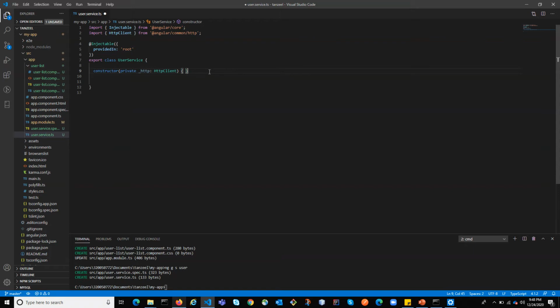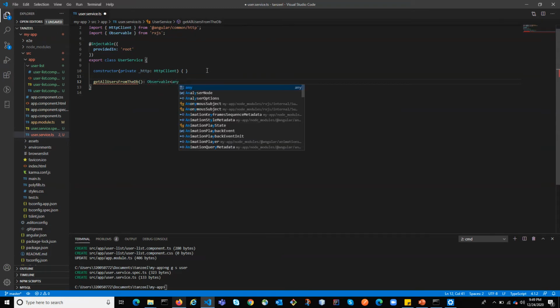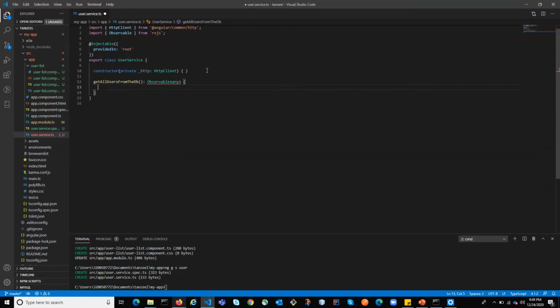Now we are free to use this service. Now I'll create my method. The method is get all users. I'll be specific here. Get all users from the DB, and this will be of type Observable any. Okay, now we have to import this as well. Auto import. Okay, why is it not coming up?